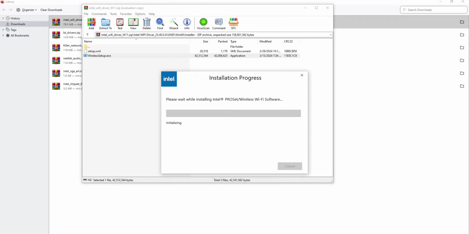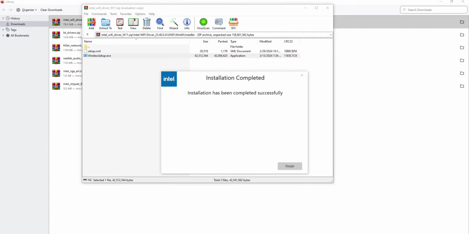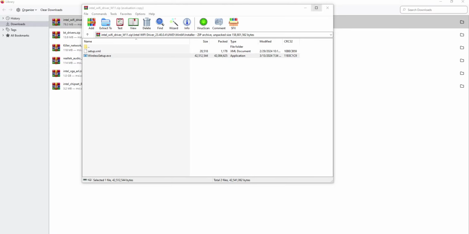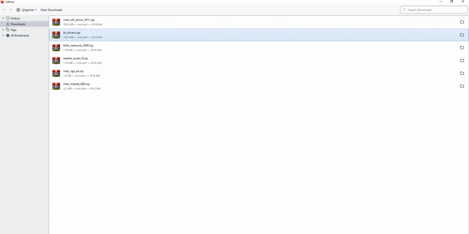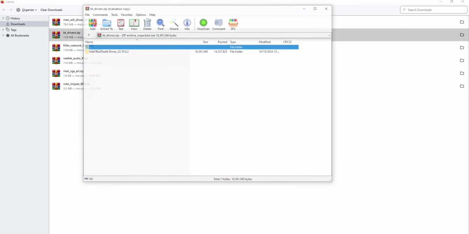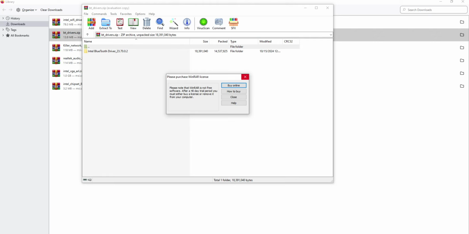Click yes, as it requires administrator rights for the installation, so just click yes. It will take some time depending on your system. So you can see the installation has been completed successfully, and then click finish and then close.